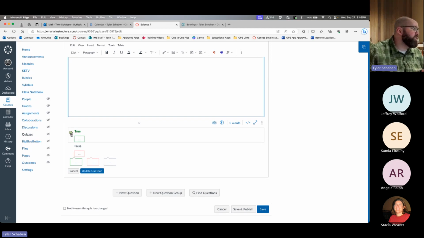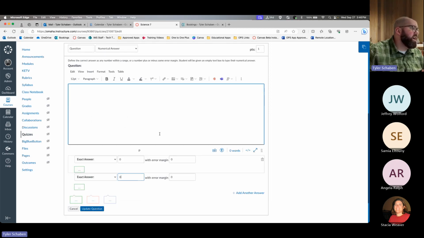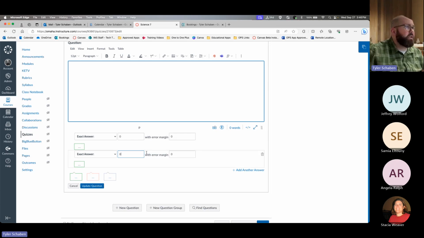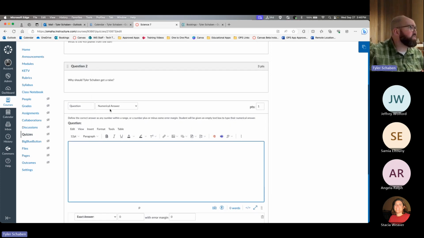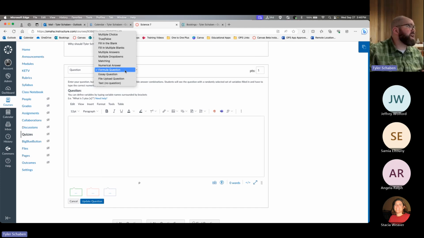So you put in your answers and then you select the arrow to indicate whether or not it's true or false. There's numerical answer. I'm not a math person, so I'm not 100% sure what all this means, but you can do numerical questions with that. There is formula question, similar idea. So you can build a question using a formula. Again, I'm not a math person, so I don't understand exactly how that works.